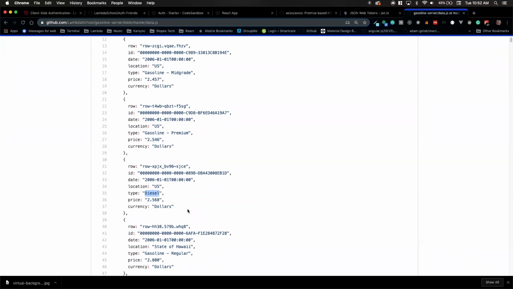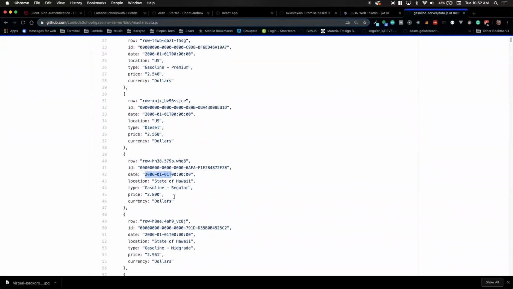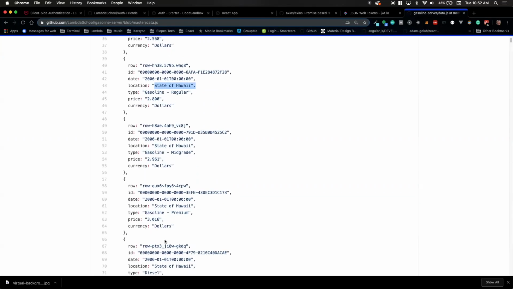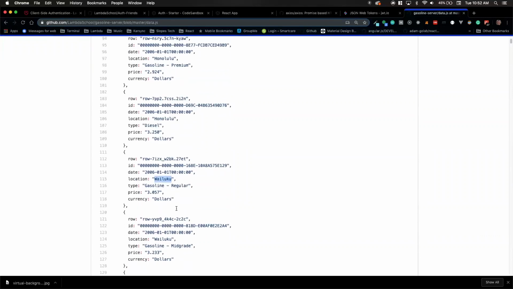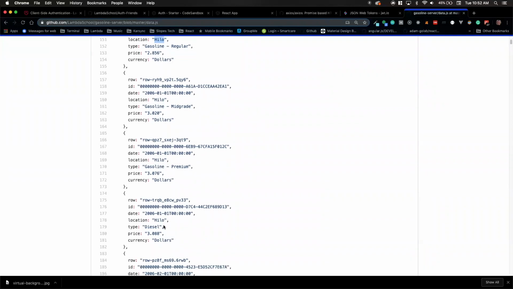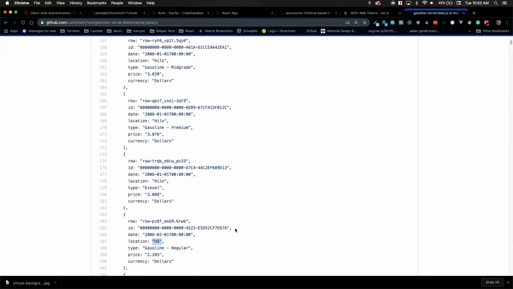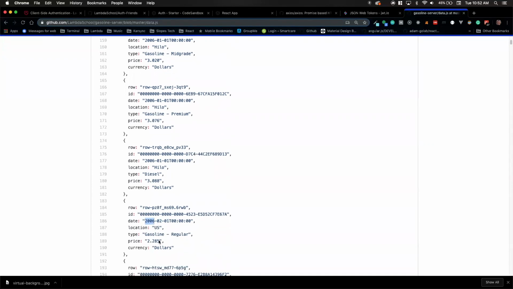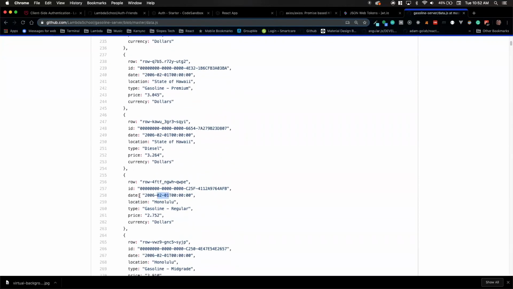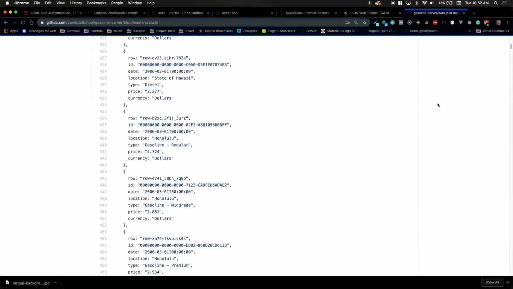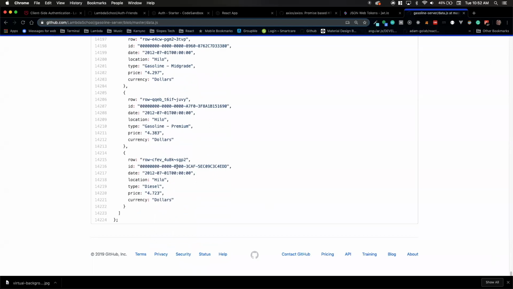And then once we get through all the types of fuels, we see the same date and the same data for the state of Hawaii. And then we see it for the island of Honolulu, Wailuku, Hilo, and I think that's the last one. Yep, now we're back to the US. So then we go to February 1st, 2006, and we get the same information for all the same locations for that same date, all the way down to July 1st, 2012. So we've got a lot of data.